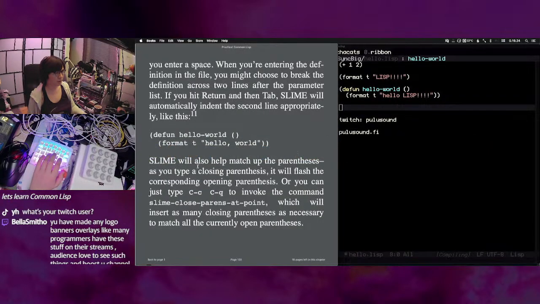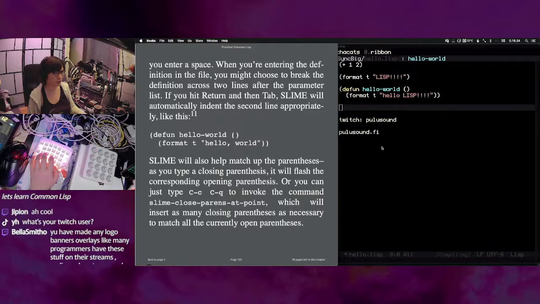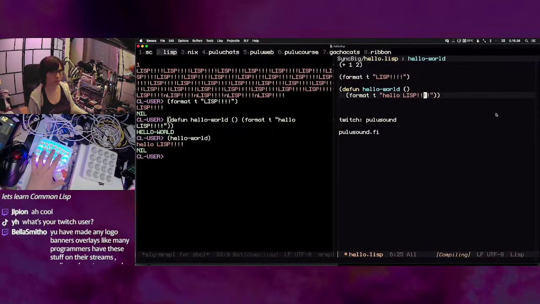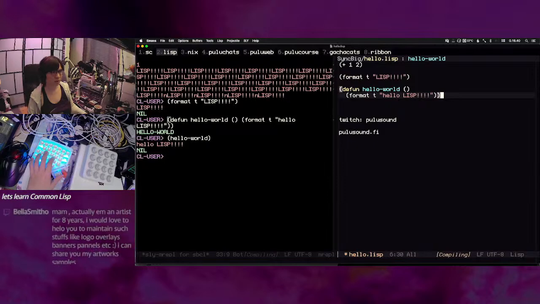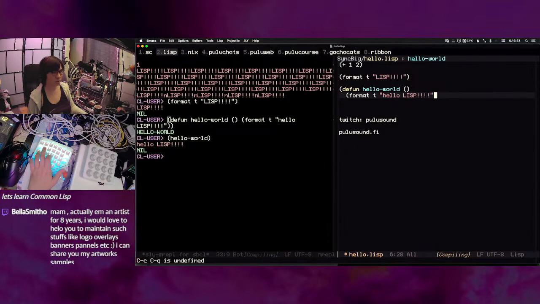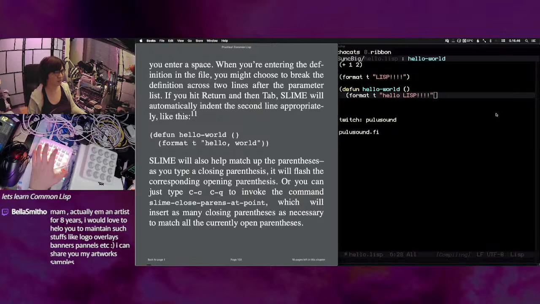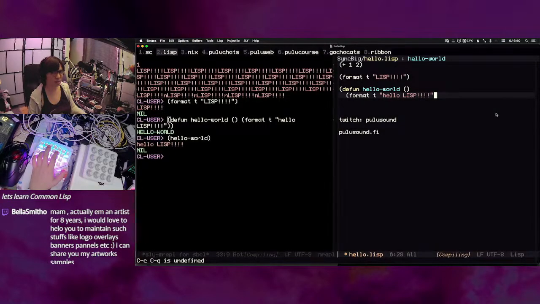But yeah, I wanted to test this because I saw that you can type Ctrl-C, Ctrl-Q to invoke slime close parens at point, which will insert as many closing parentheses as necessary to match all the currently open parentheses. So let's see if that works. Okay, it doesn't. Maybe it's because this is sly and not slime.